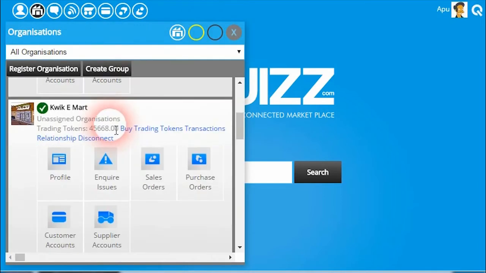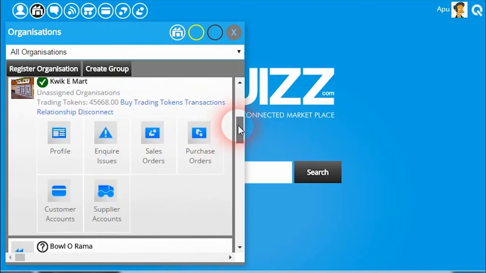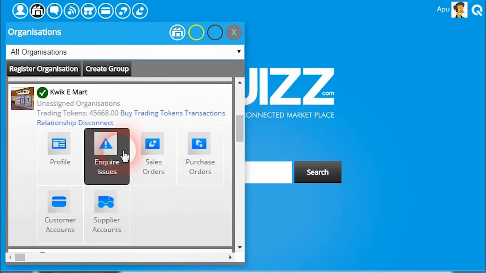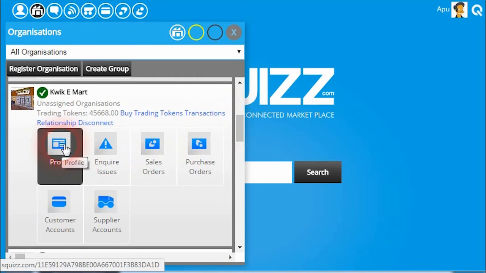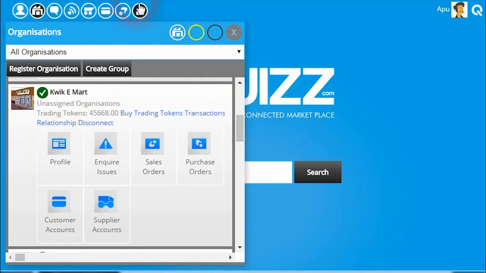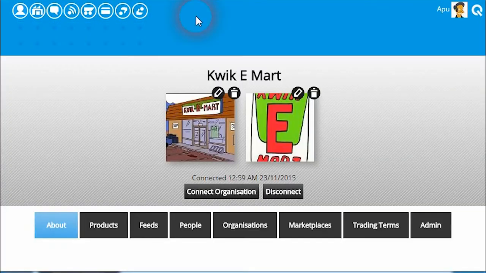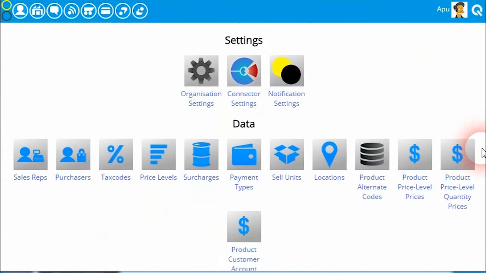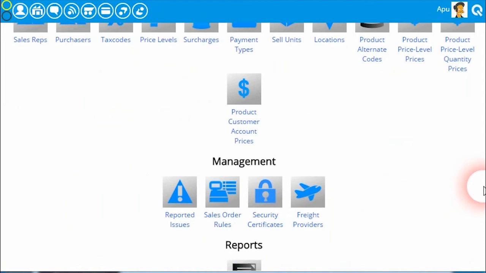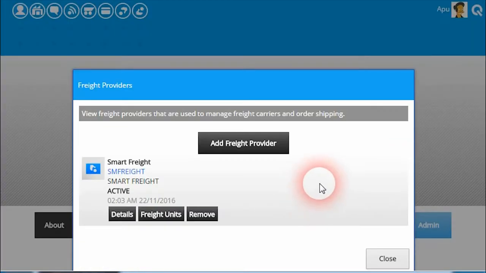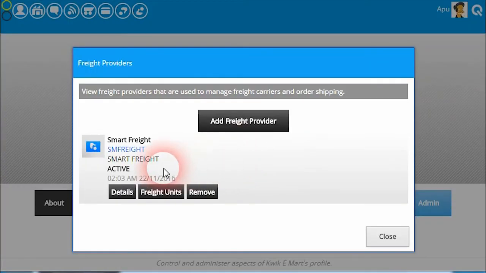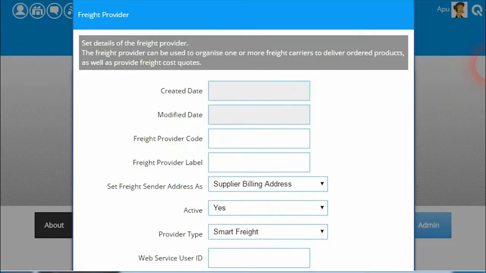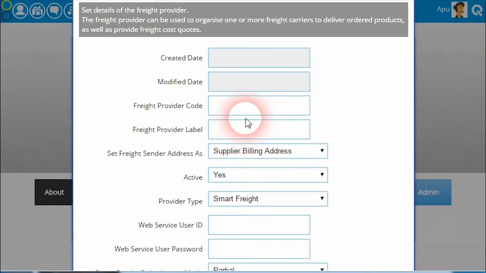Now, if Quickie-Mart wants to send that across as the order also in SmartFreight and into their warehouse, then they would have to set that up within the organization profile. So if we go into that and go into the admin area, there's a new icon that's been added called Freight Providers. If you click on that, I've already added a freight provider called SmartFreight, but you can add as many providers as you want. So you need to give each provider a code, a unique code that identifies that provider for that organization.